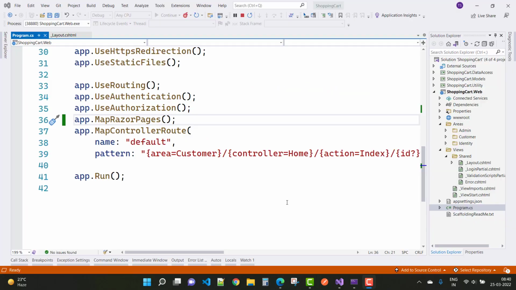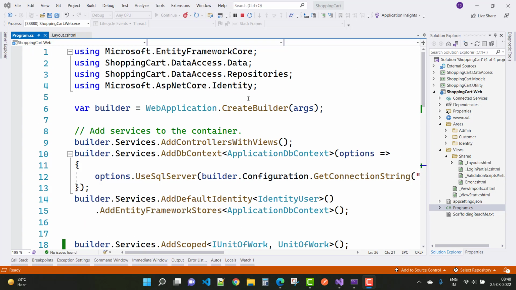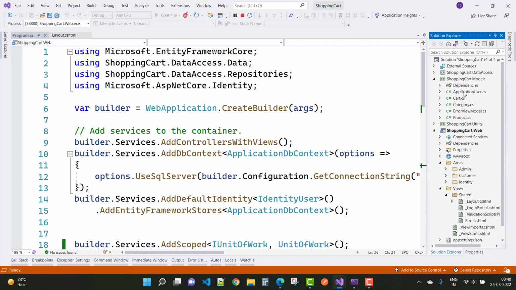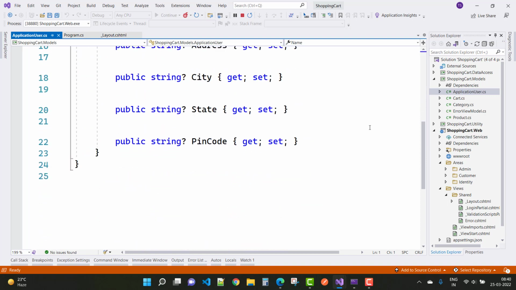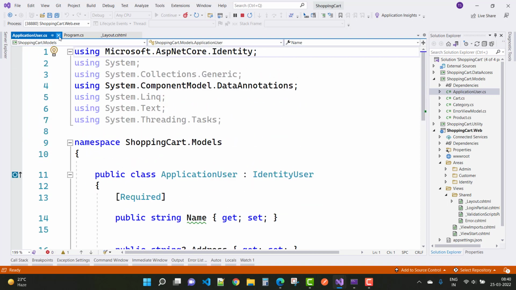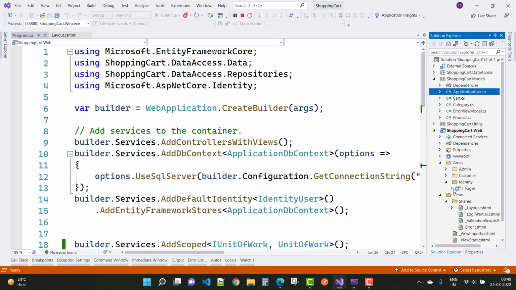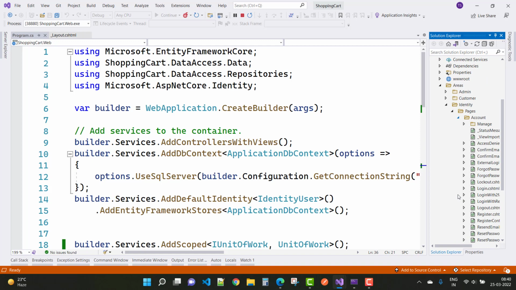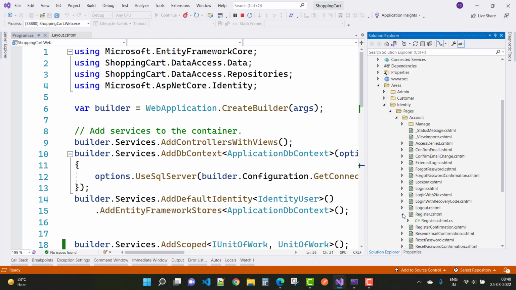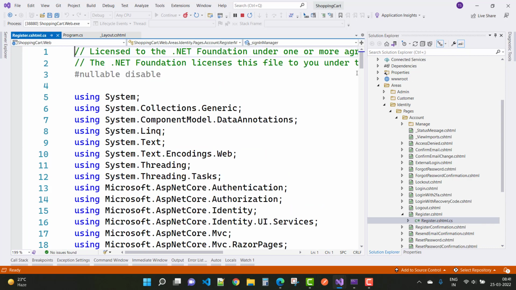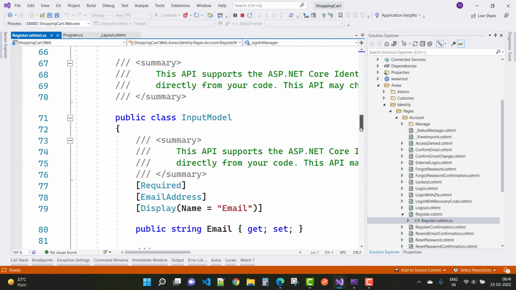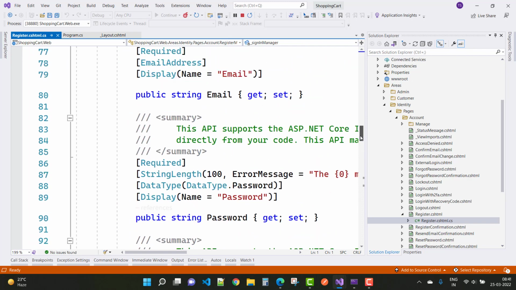Okay, the next thing is to add some roles into your website. To add roles, here we have a utility project, and also we have an ApplicationUser class. So first of all, copy those properties and add them in the register.cshtml file inside your Razor pages. Just open the register.cshtml file and add these properties in the input model of your register.cshtml file.